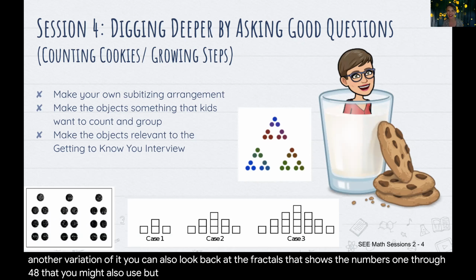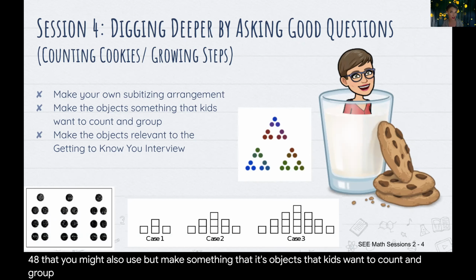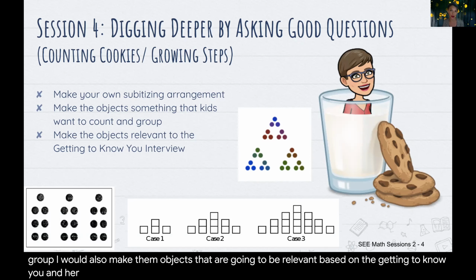But make something that it's objects that kids want to count and group. Don't just make them dots. I would also make them objects that are going to be relevant based on the getting to know you interview as well.